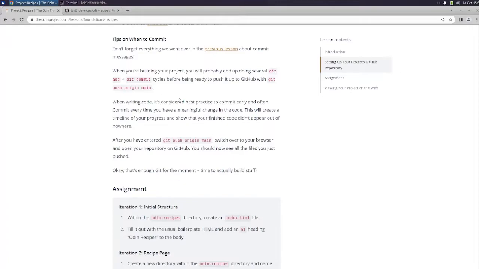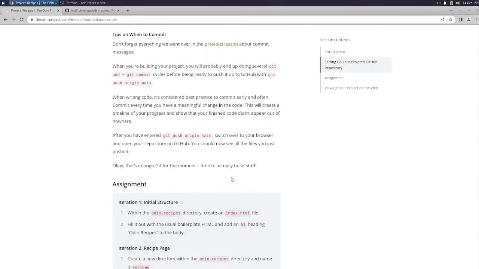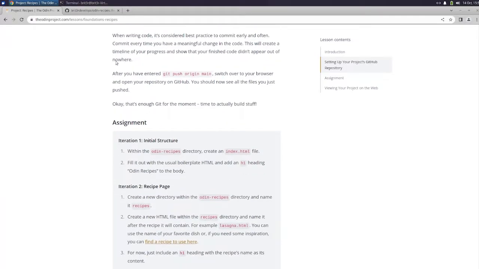When writing code, it's considered best practice to commit early and often. Commit every time you have a meaningful change in the code. This will create a timeline of your progress and show that your finished code didn't appear out of nowhere. After you have entered git push origin main, switch over to your browser and open your repository in GitHub. You should now see all the files you just pushed.